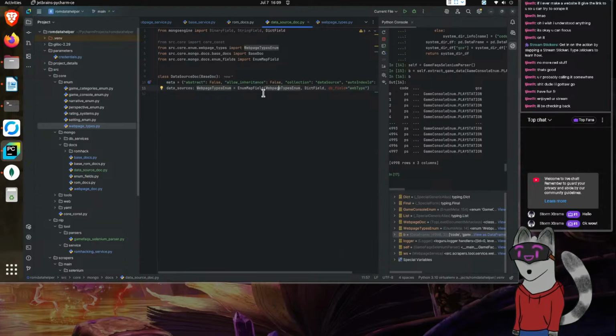Because then what I can do is I can start setting it out. This is all of the PlayStation data sources. This is all of the Nintendo data sources. This is all of the Atari data sources. I think this is a good idea. It might prove me wrong later, but I think this is a good idea. So why don't we go ahead and work on it here?